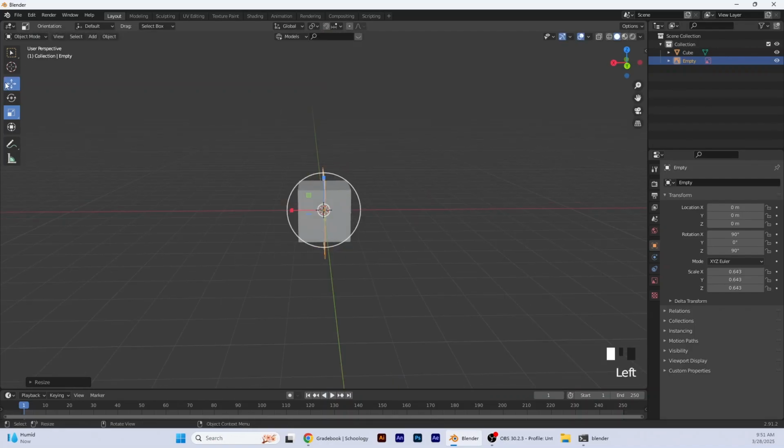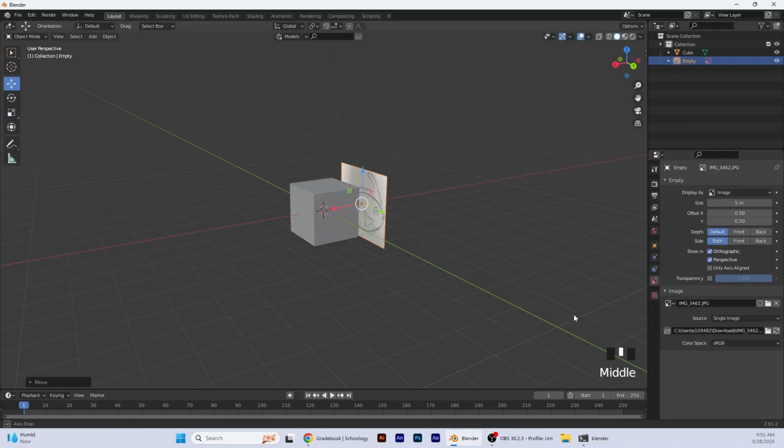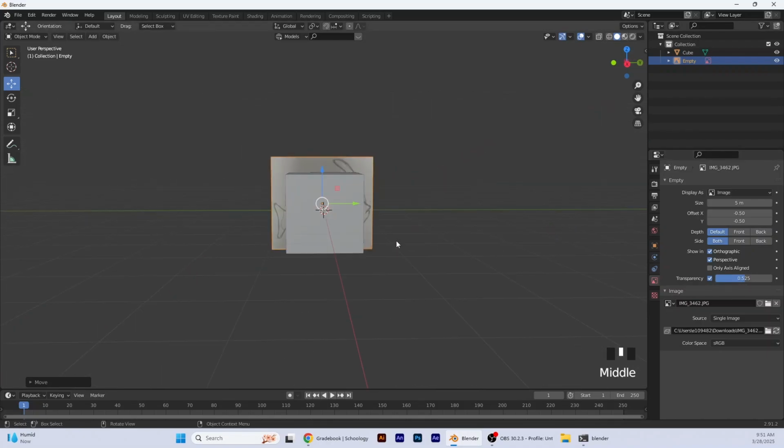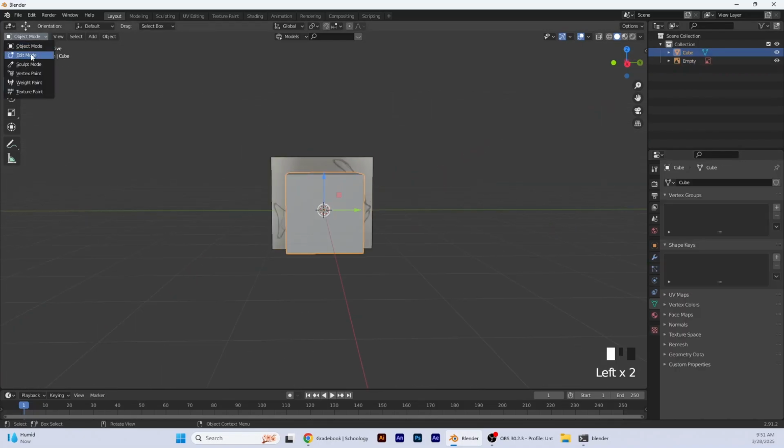Okay, so with your image, I'm going to go ahead and move this back here. And then I'm going to click on this object data properties. It looks like a picture. And I'm going to click on transparency, and I'm just going to make it a little transparent, like around 0.5-ish, okay? Then I'm going to click on my cube and go to edit mode.